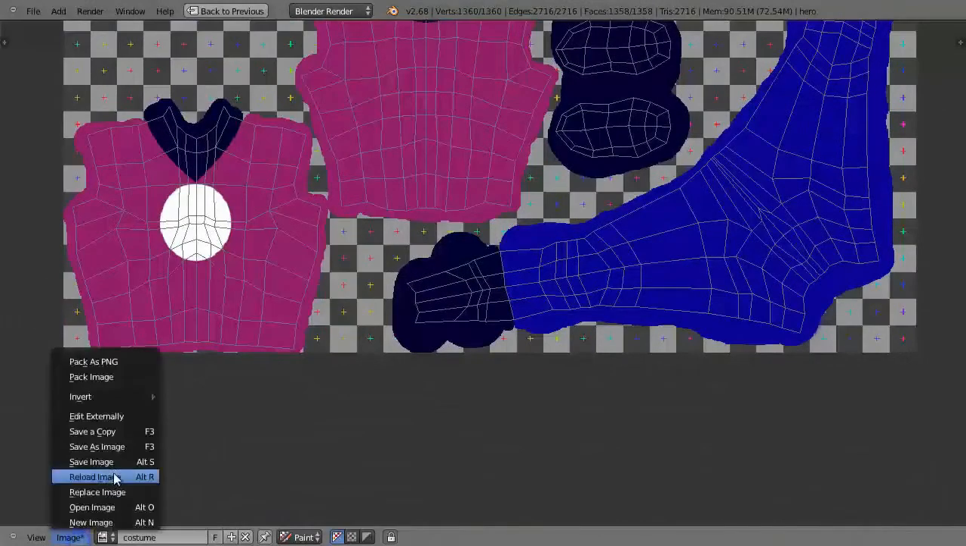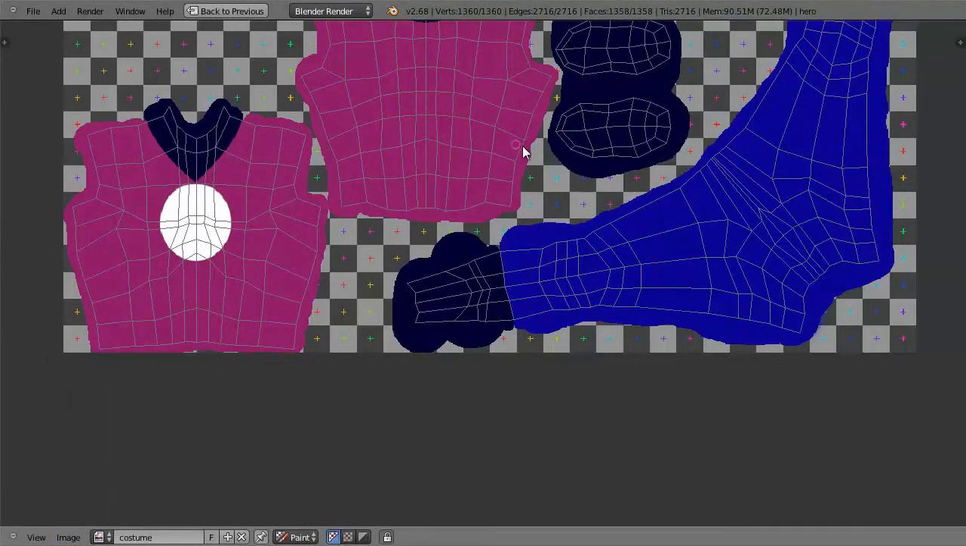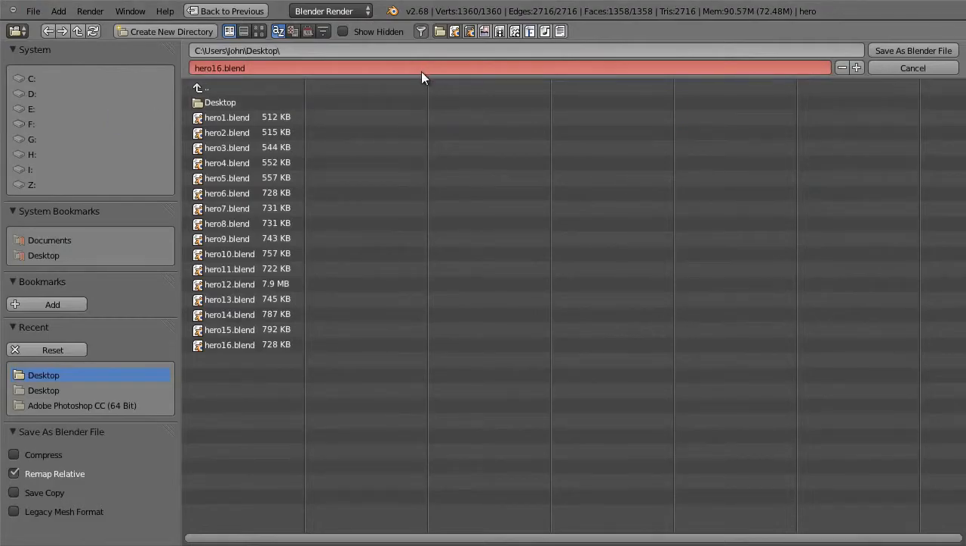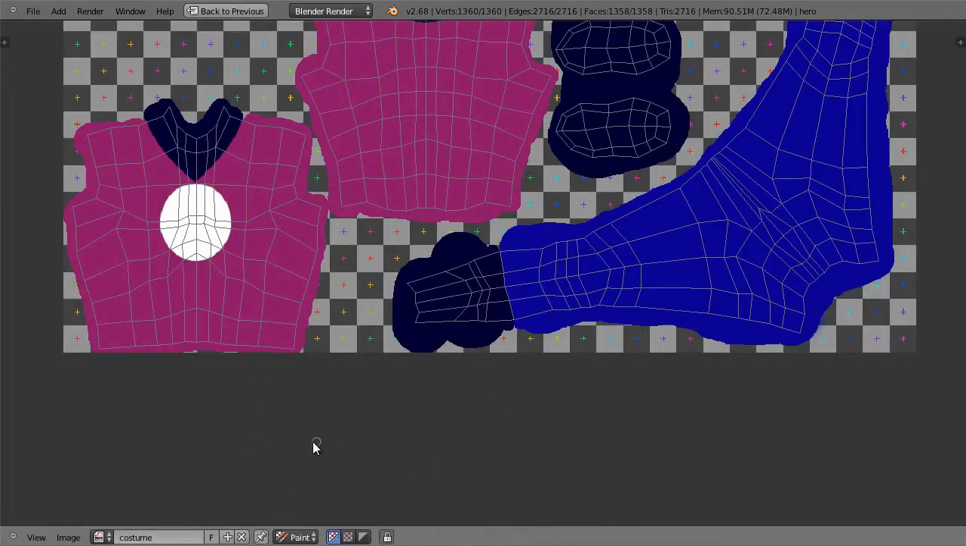I could do image, save image, and that's what we need to do. We don't have to save the Blender file because all we changed was the image. But maybe for the sake of consistency, I will do a save as. So you can see that that was 17 that we were working on.